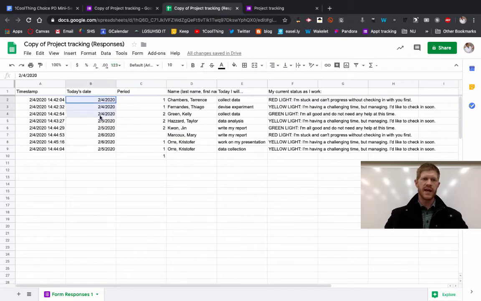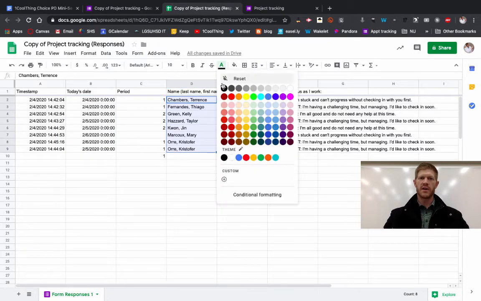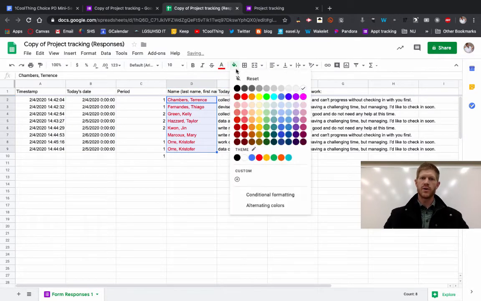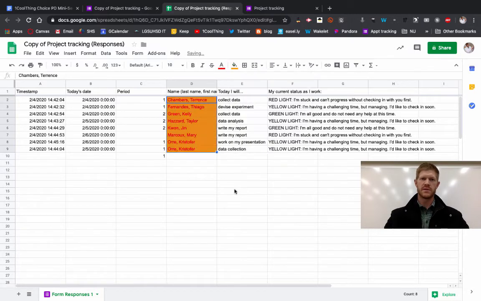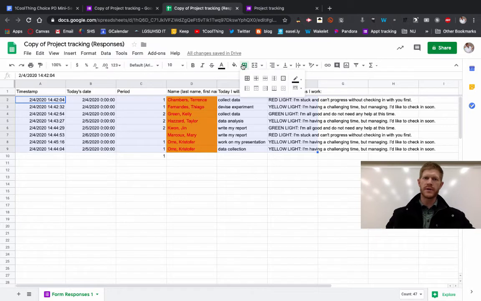So here I have dates. Say I wanted to change that format, I could change that format. You can obviously change fonts and size, all the usual stuff you're probably familiar with. You can either change the color of the text, or you can change the fill. Those are pretty ugly colors. You can say you were going to print it out later. You could add borders.